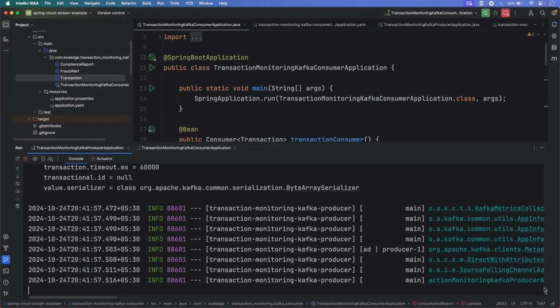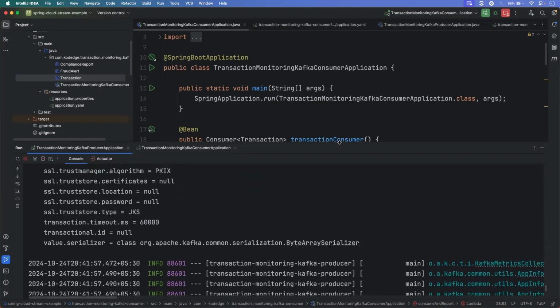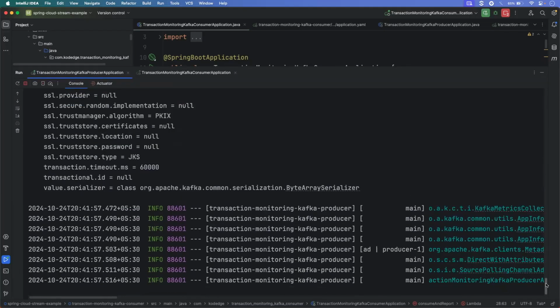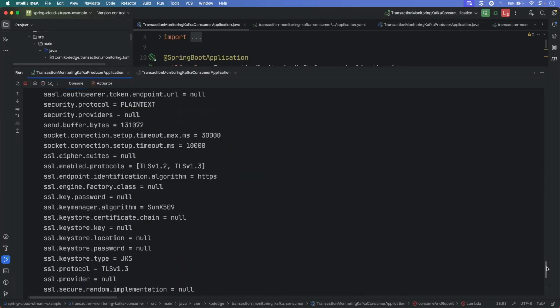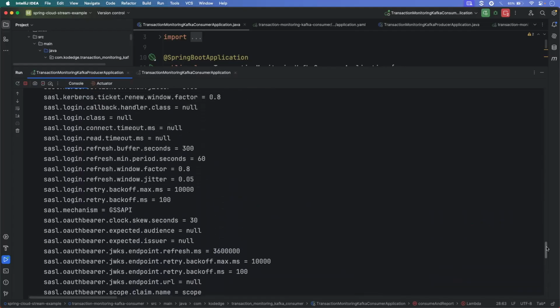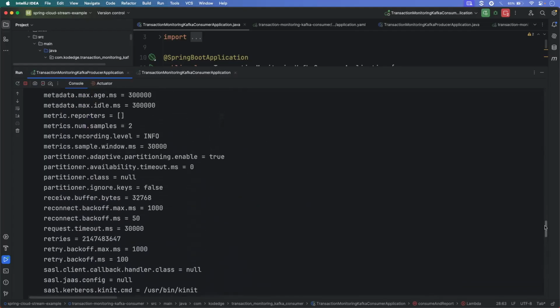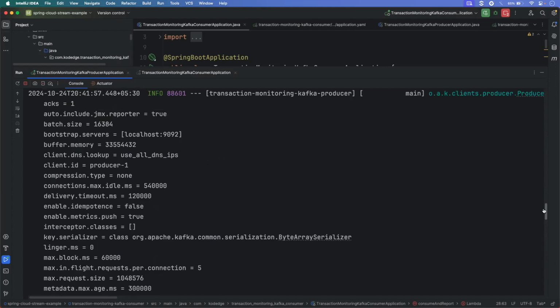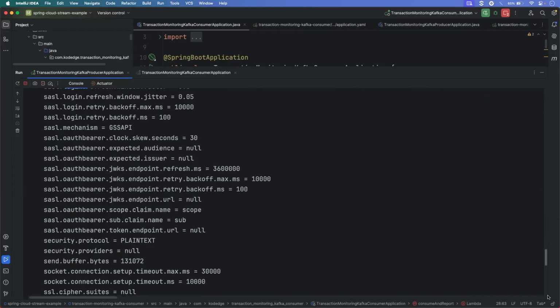Okay, so this is our producer. And if you see in the console, these are some default properties it is using for Kafka. All these properties you can define in the configuration file. For our demonstration purposes, we are just using some simple basic properties. You can find these properties and their descriptions in the official Spring Cloud Stream documentation.